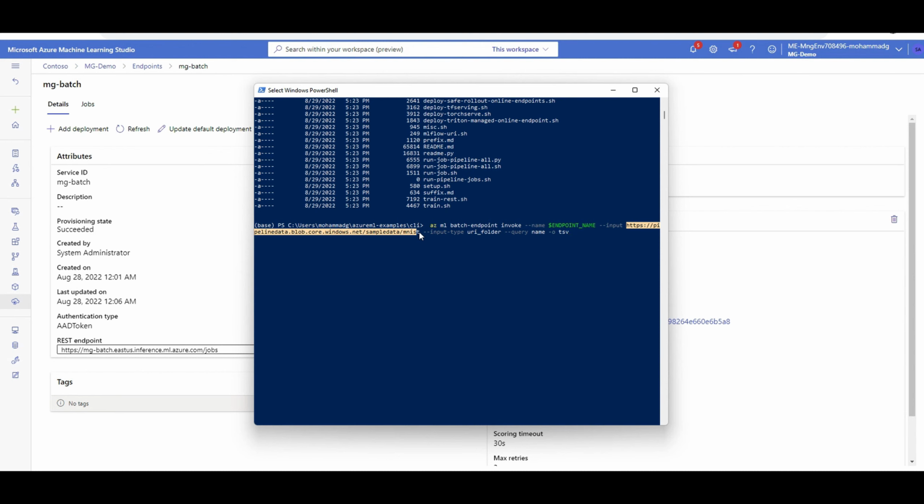Or it can be a registered data set in Azure ML. You know that you can register data in Azure ML and give it a name, for example, MG data 01. So if you have that data registered with this name, you just give the name to this code instead of this URL. So Azure ML will know where the input data is to do the prediction.